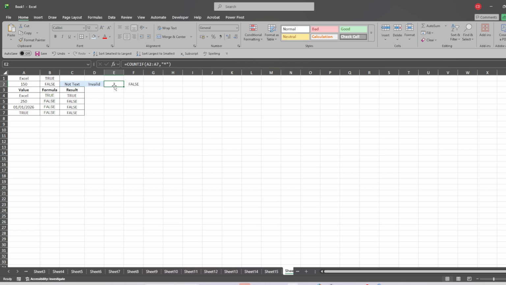Finally, if you want to count how many cells contain text in a range, you can use equals COUNTIF, open parenthesis, A2 colon A20, comma, quotation mark, asterisk, quotation mark, close parenthesis. Or if you prefer, you can test each cell individually with ISTEXT.